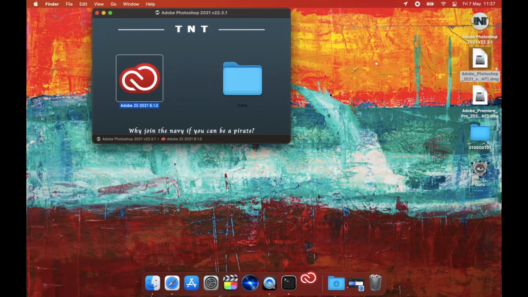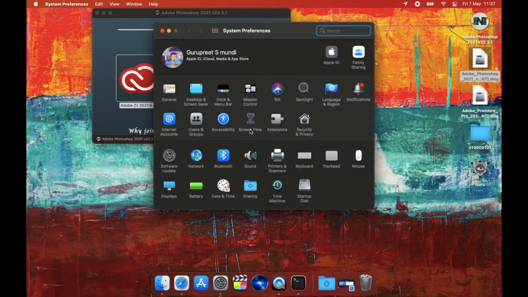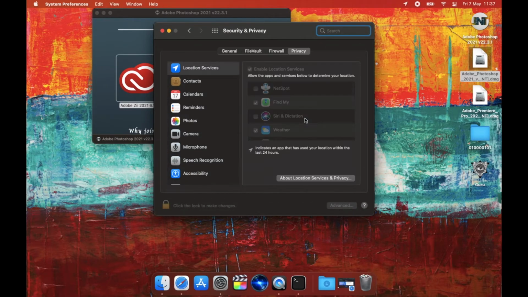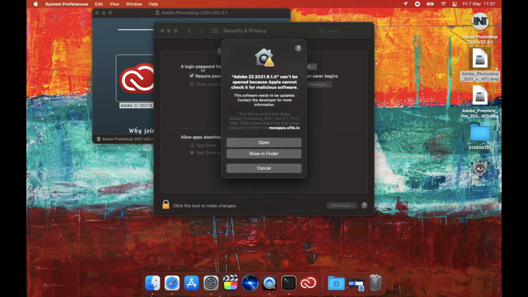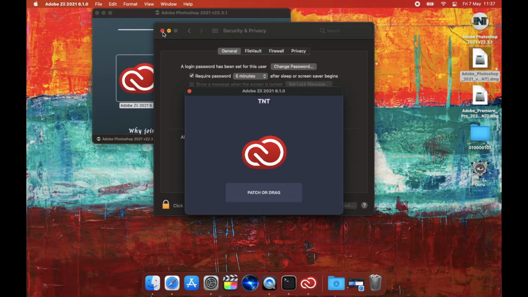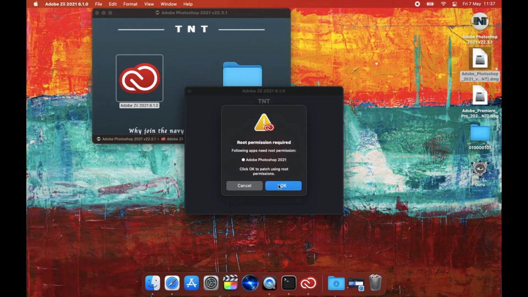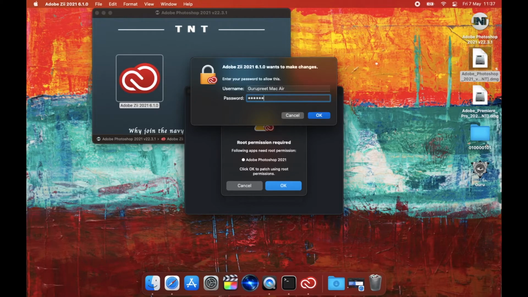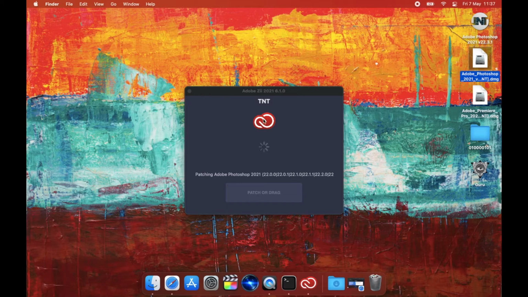Now all you have to do is click on this icon. You shall get a message saying that it is not a trusted developer. Go to your settings, click on security. Now click on general and open anyway. Open. And now you have to press patch. Once you click over there, everything will happen automatically. You will have to type in your Mac password if required.